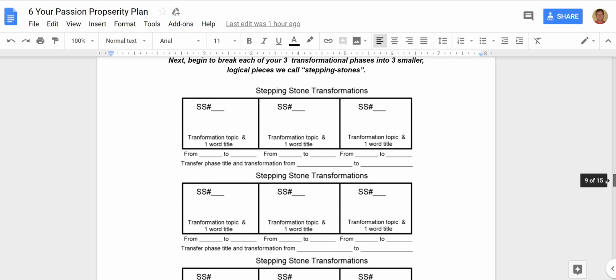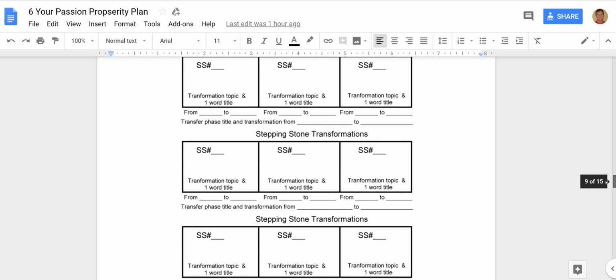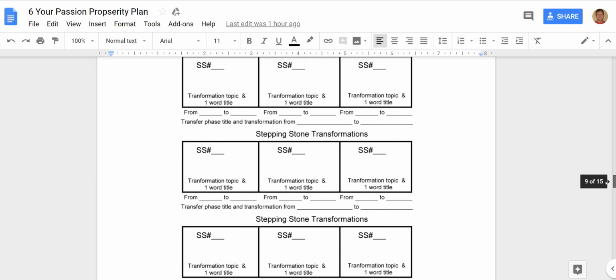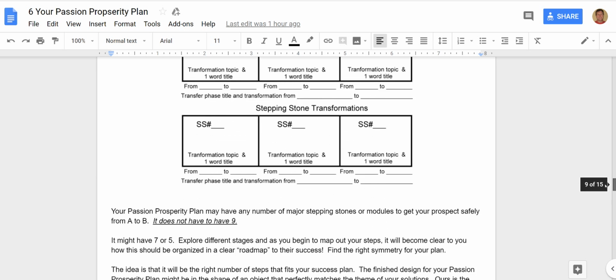It just helps people. So those 3 phases turn into 9 stepping stones. Each phase has 3 stepping stones. So what are the 3 little transformations that your customer has to, or your client has to go through in order to get through phase 1?